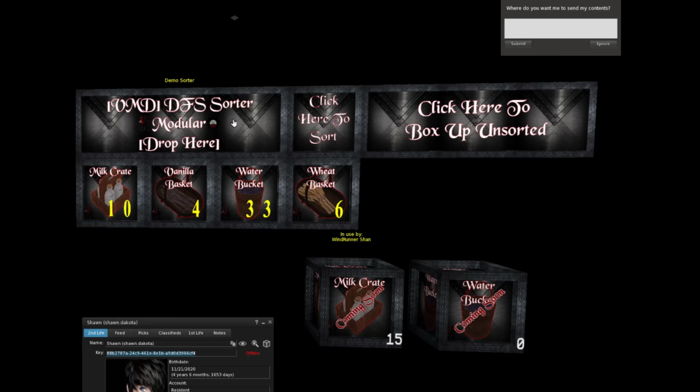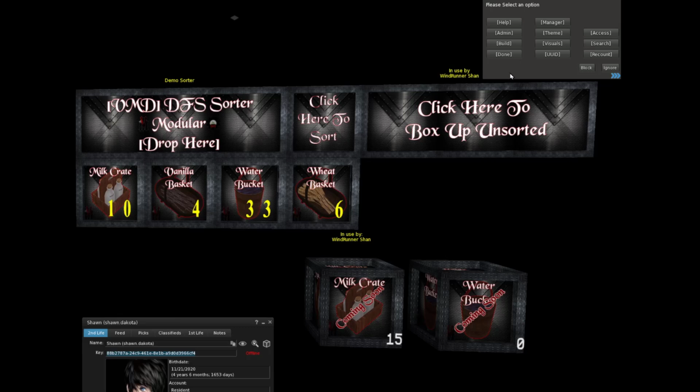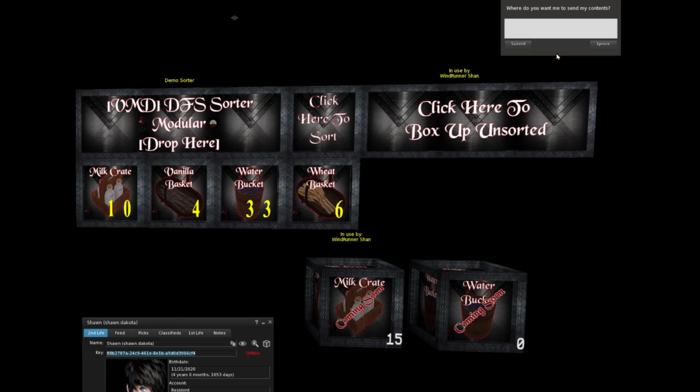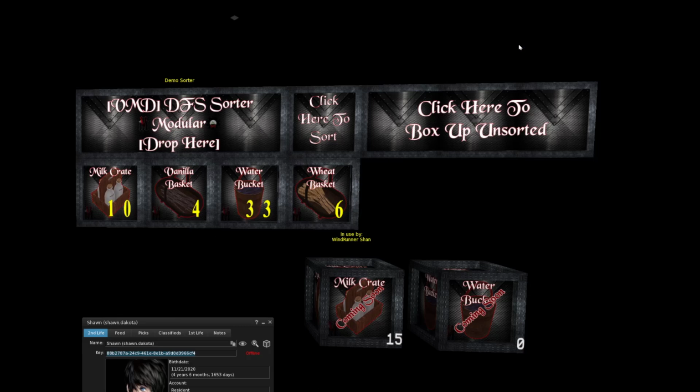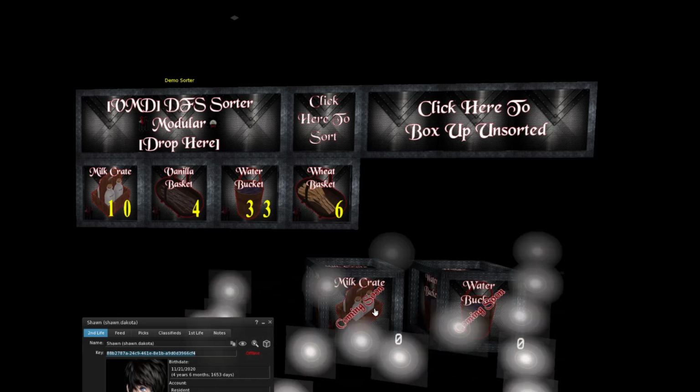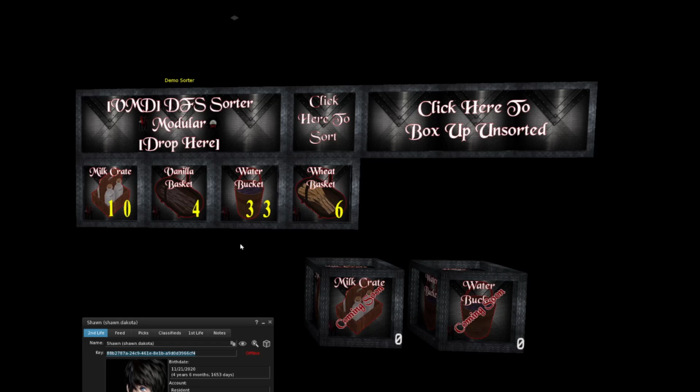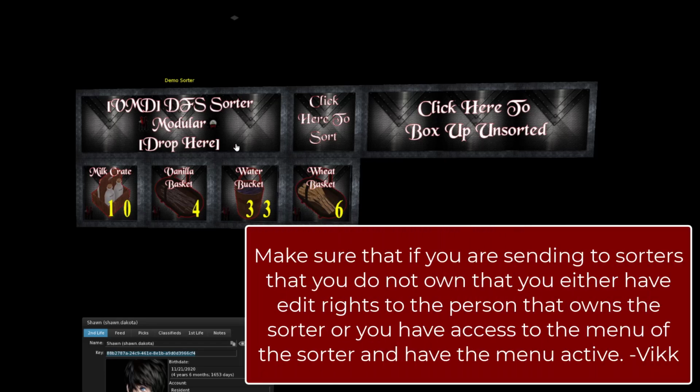So I'm going to click this sorter. I have a sorter rezzed here. It's actually owned by Sean. I'm going to click UUID. It puts the UUID in the local chat. I'm going to copy that, paste it right in here, and click submit. And now all those 15 milk crates have gone to this sorter. It's just that quick, almost instant.